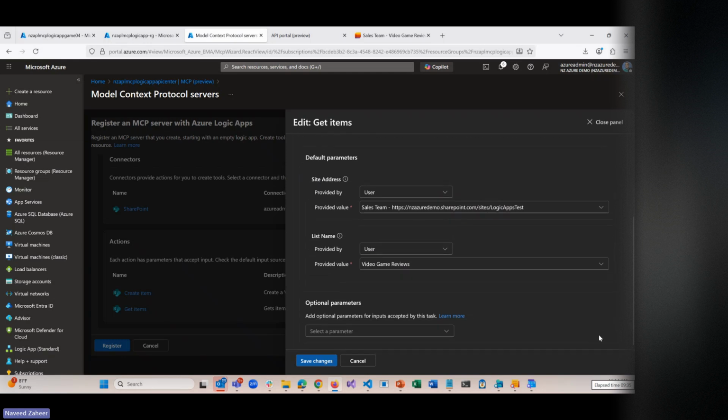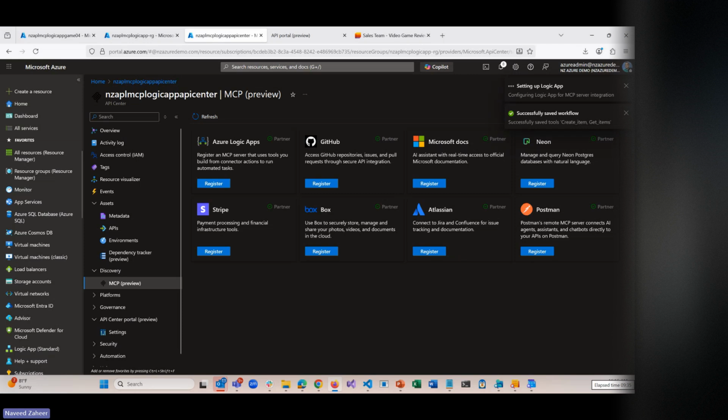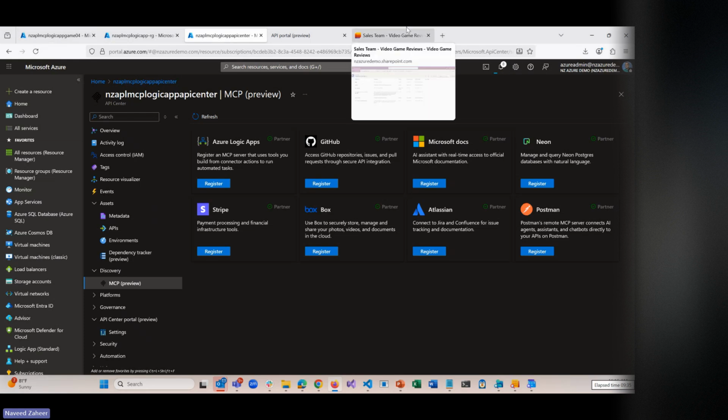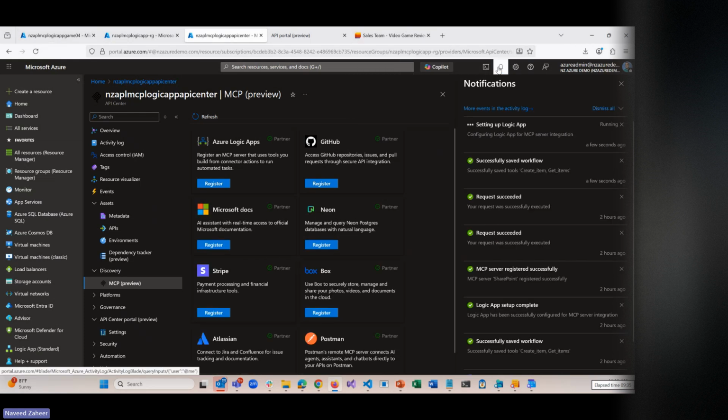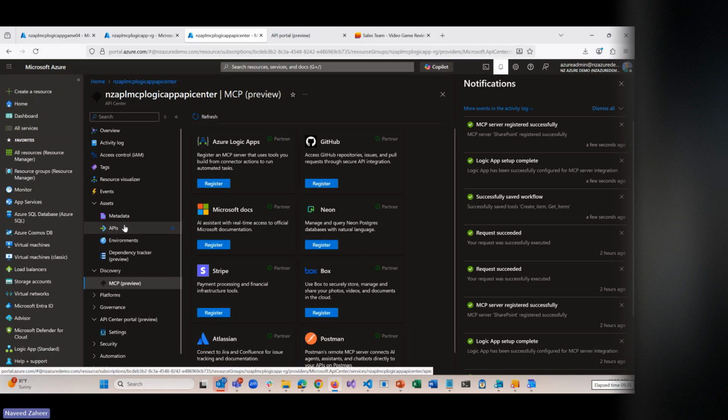Okay. I mean, here you can pick what filter query to send. I mean, it's a small list, so I'm not going to bother with these. So let's just save changes. Okay. And then click register. It's going to take a few seconds to register it. It's basically going to set up the Logic app, create the proper workflows, and we can go in here to see. Now it's registering the SharePoint server in the APIs. It's all registered. So let's go to the API.